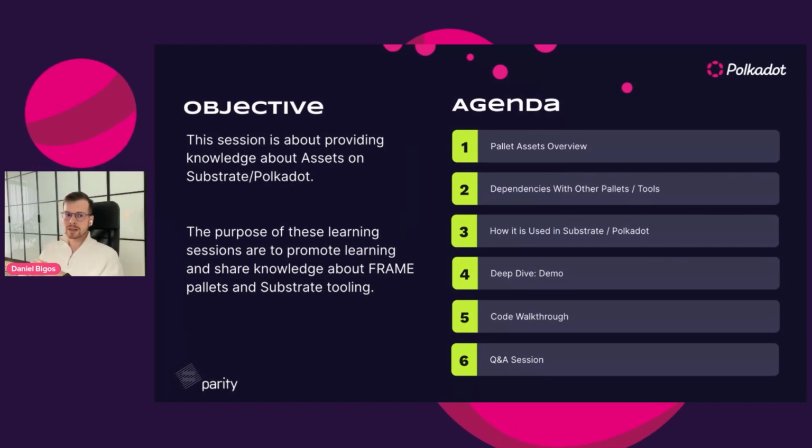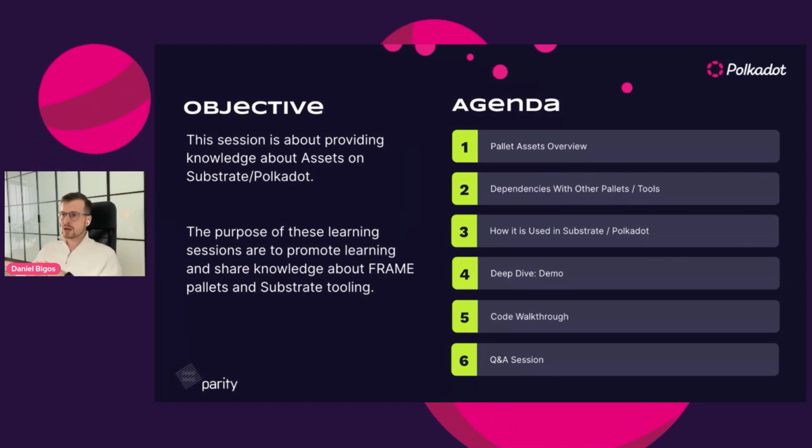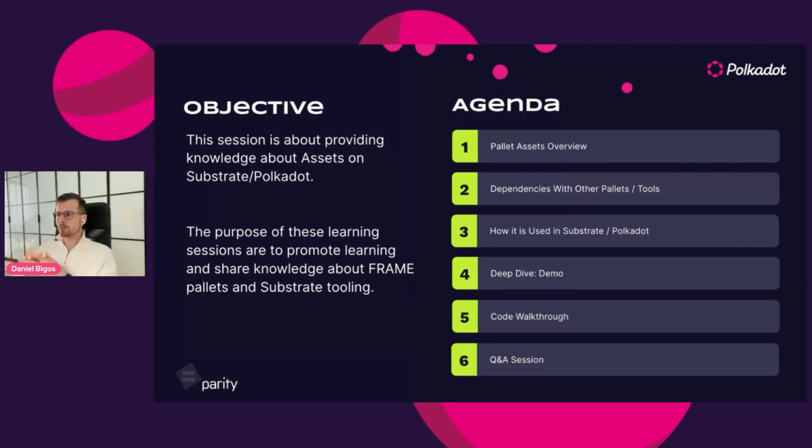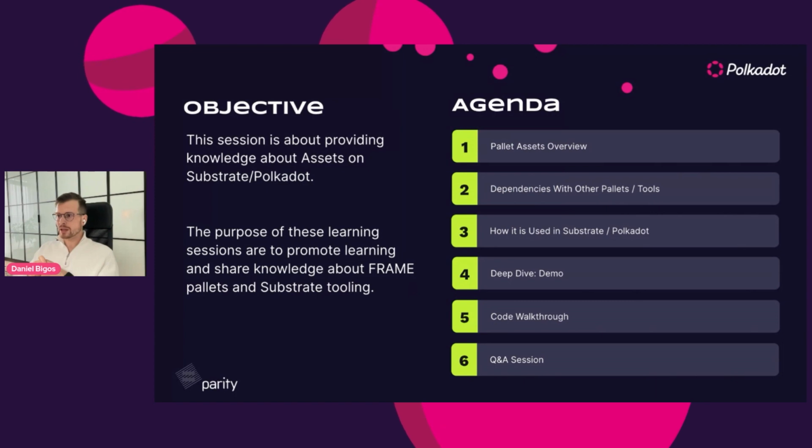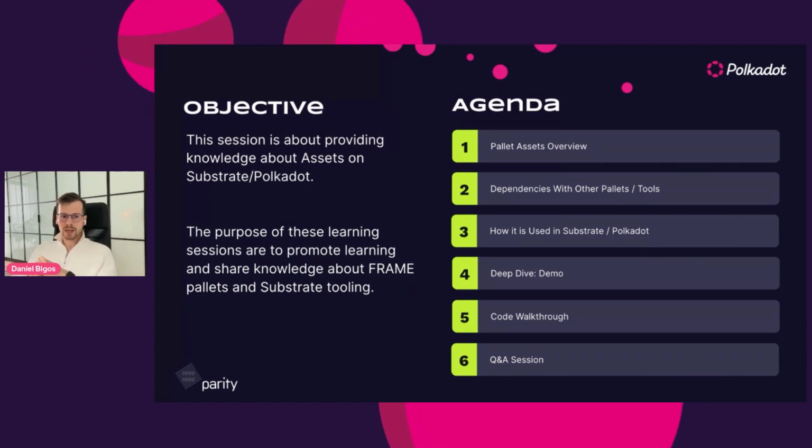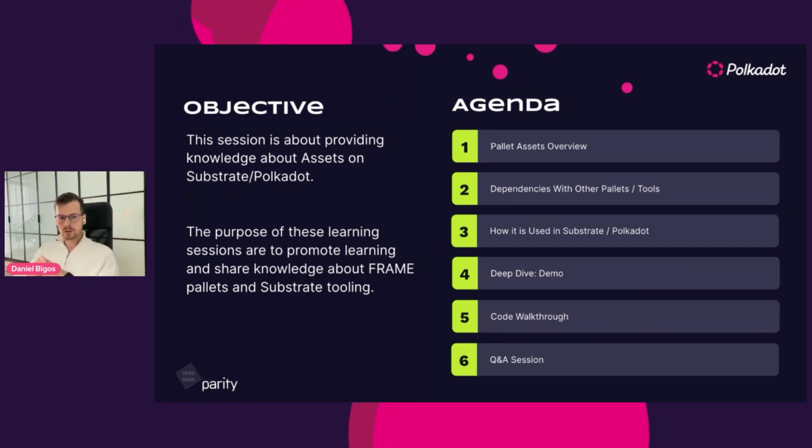Then we will talk about the pallet assets. Then I will show some dependencies with other pallets and tools. Then I will talk and present how it is used in Substrate and Polkadot. Then Abhishek is going to provide some demo about the pallet assets. And then we will have Hector, who will provide a code walkthrough. After the walkthrough, we will have a Q&A session.